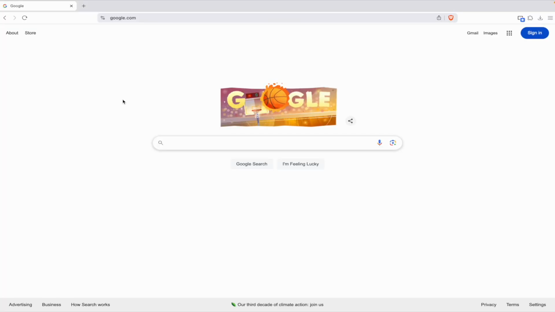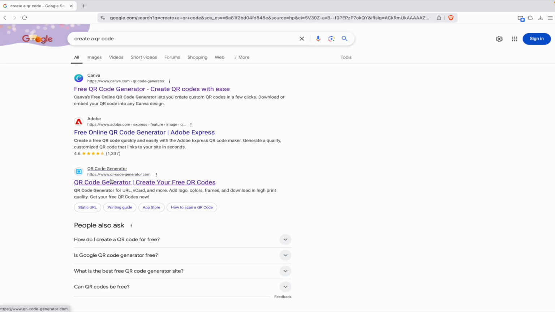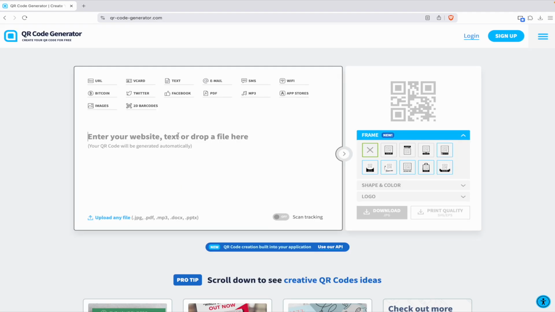I'm going to show you how to create a QR code right now, step by step, in the easiest way possible. You don't need any technical skills. Anybody can do it. Open to google.com and type in create a QR code. You're going to click on this link right here, qr-code-generator.com. And then from here, you have a bunch of different options for QR codes that you can do.